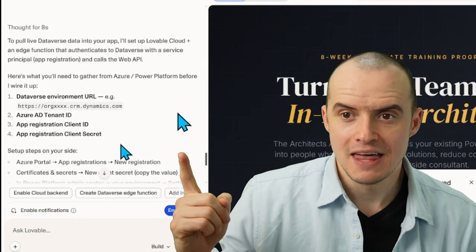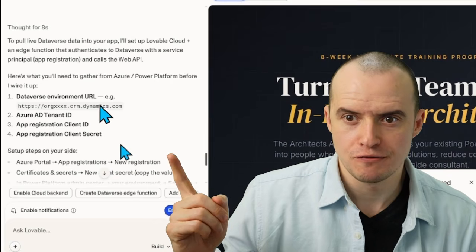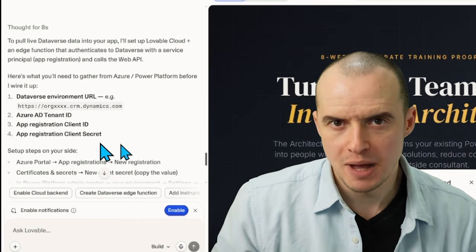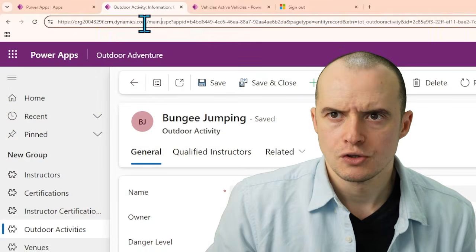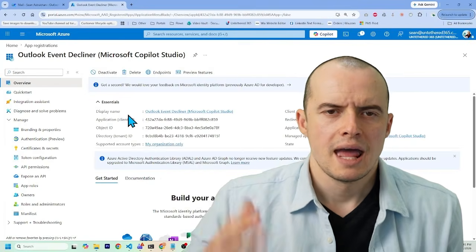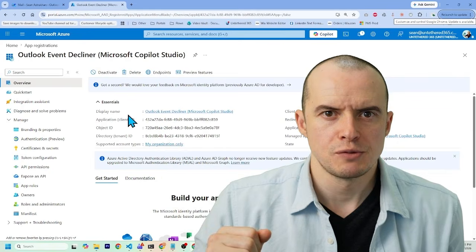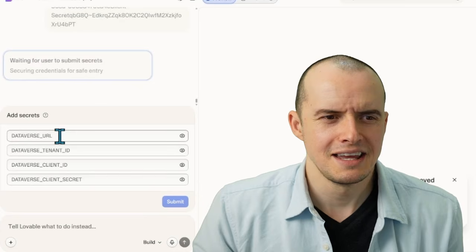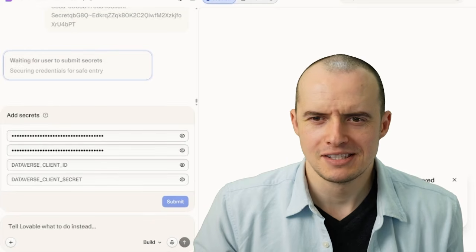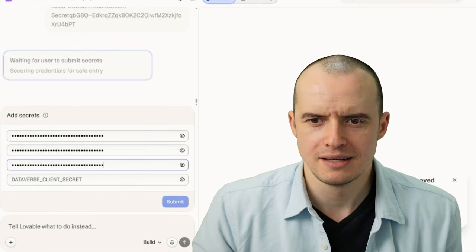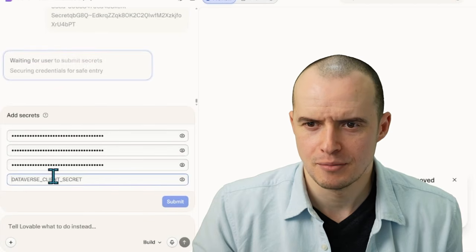And it told me that I need to get a Dataverse environment URL, tenant ID, app registration, client secret. If you've made a service principal, same thing. So I'm going to pop into my URL here and get the URL for the org. And I've already made a service principal app registration, so I'm going to snag all the info I need from here. It gave me the places to actually copy and paste these values. So let me go in here and paste my client ID and my client secret from earlier.